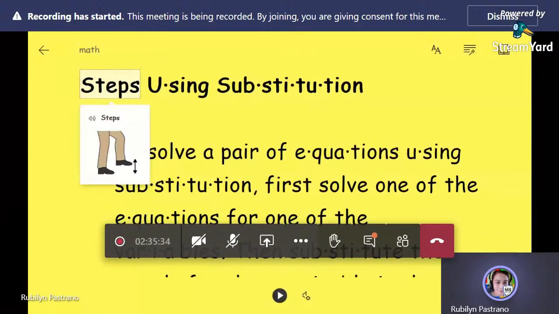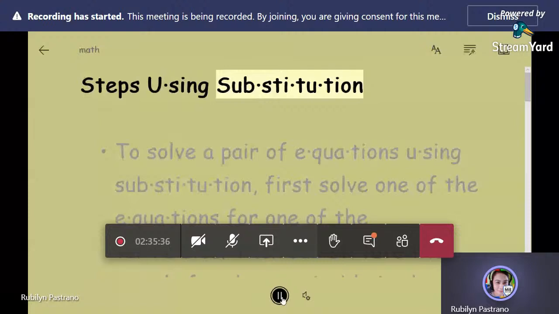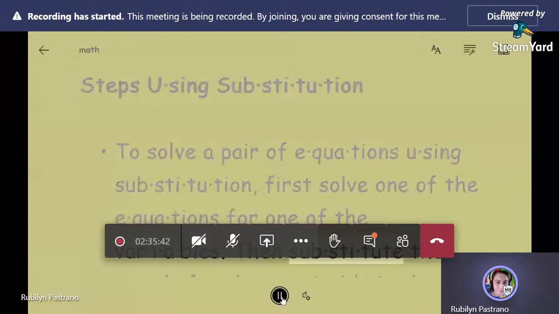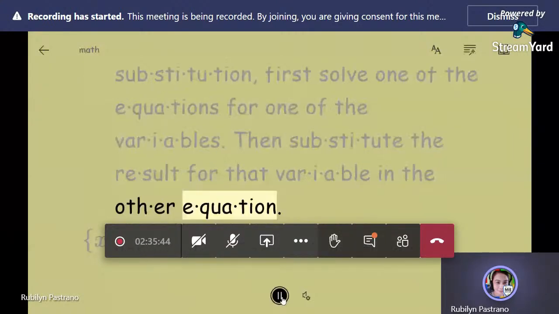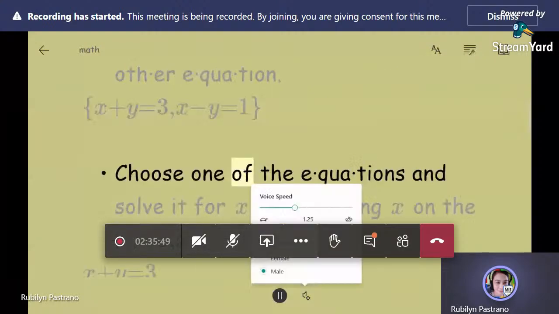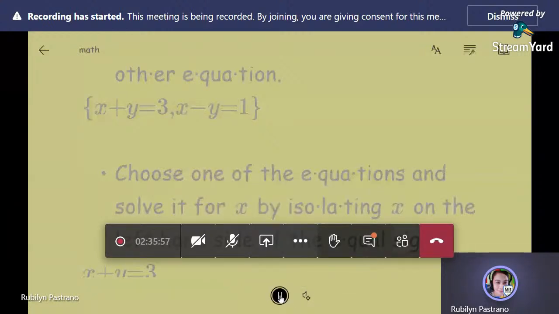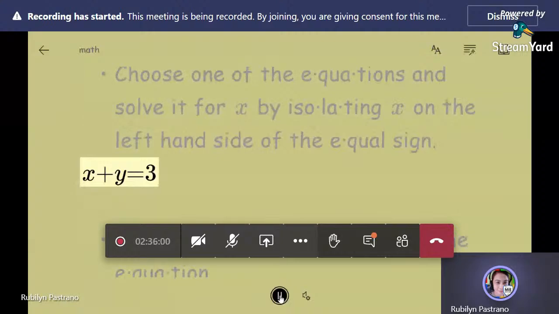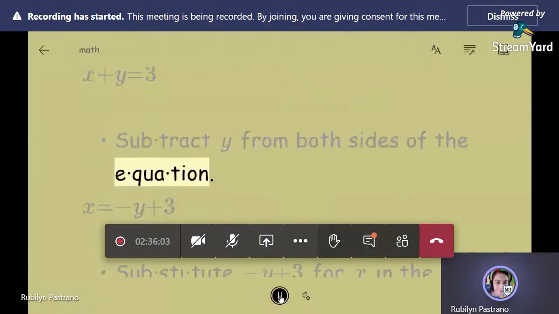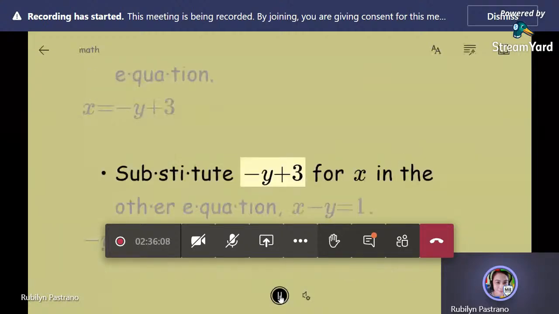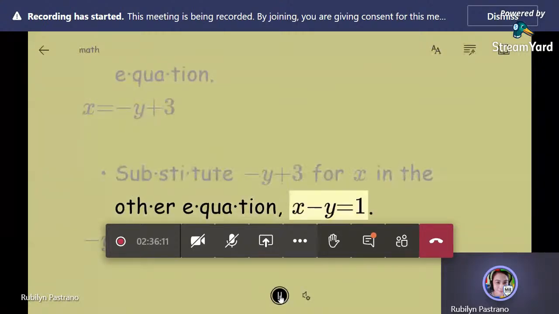yes. Steps using substitution. To solve a pair of equations using substitution, first solve one of the equations for one of the variables. Then substitute the result for that variable in the other equation. Open brace x plus y equals 3x minus y equals 1 close It's brace. very fast. Let's Choose one change of the equations speed. and solve it. 4x by isolating x on the left-hand side of the equal sign. X plus y equals 3. Subtract y from both sides of the equation. X equals minus y plus 3. Substitute minus y plus 3 4x in the other equation. X minus y equals 1.